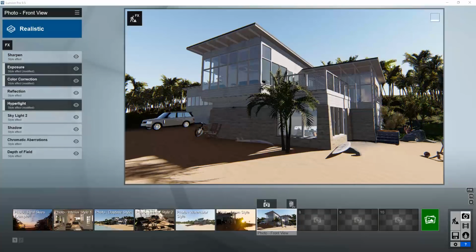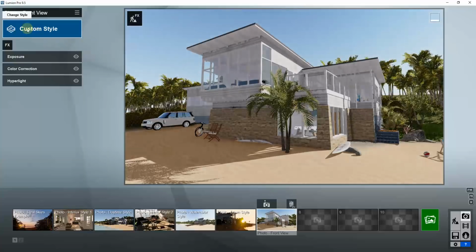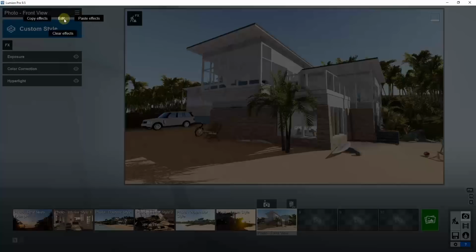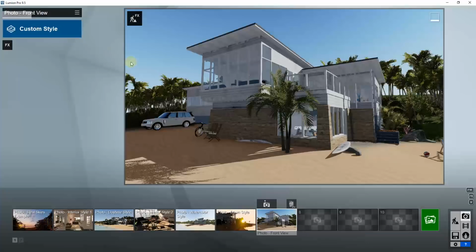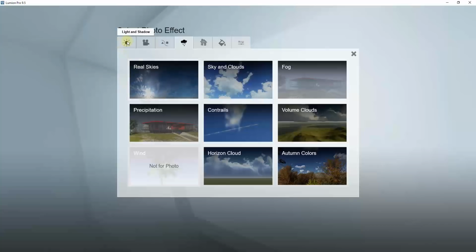Another way to add effects in here that's going to be a little more time consuming, but gives you more control, is to add all of these manually. So if I was to go back in here, for now, we'll go up to edit and clear all of the effects. Before, we selected a style which brings in a number of these different effects. You can also click on the FX button over here and add each one of these manually.